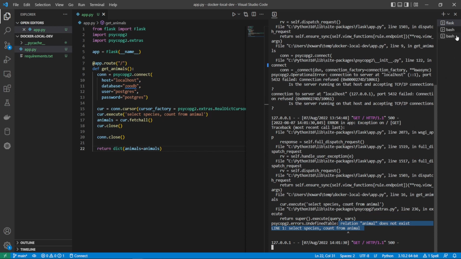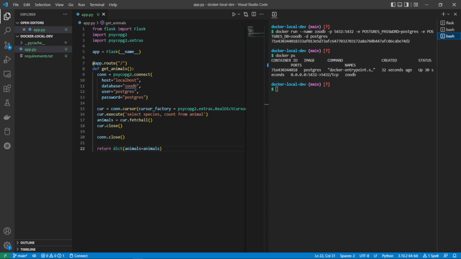So what we need to do is essentially shell into our Postgres container and create a table, and ideally insert some animals into the table. And the way we do that is using the docker exec command, and that just allows us to run essentially any old command.